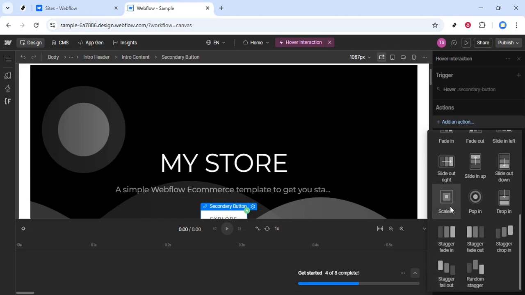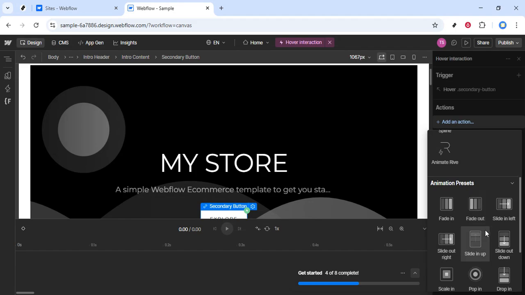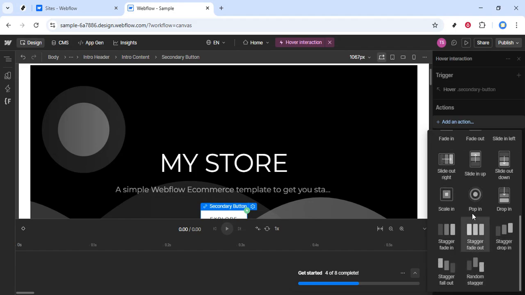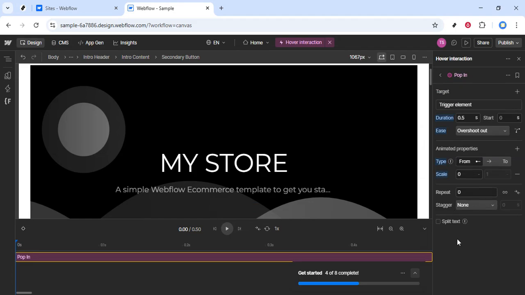After selecting your action, take some time to preview your animation. Webflow allows you to see the effects in real time, so you can adjust the timing, easing, and other parameters to get the perfect look. Don't forget to save your changes once you're satisfied with the animation.